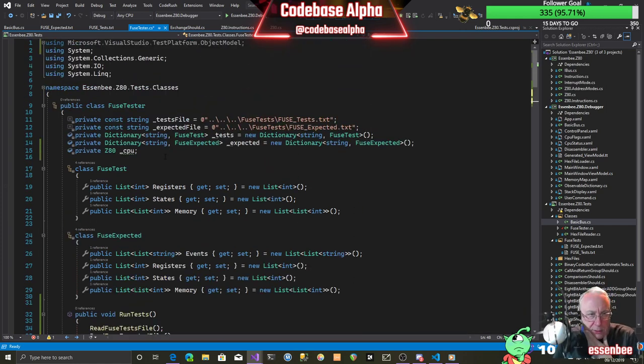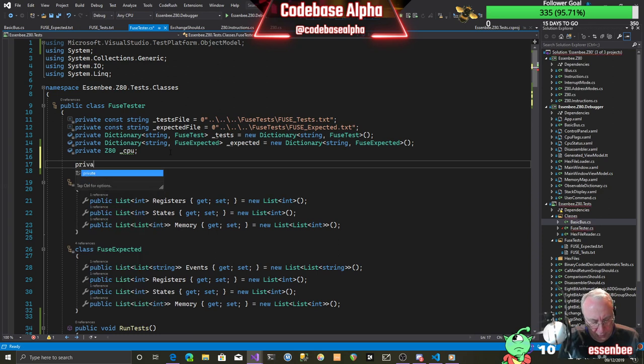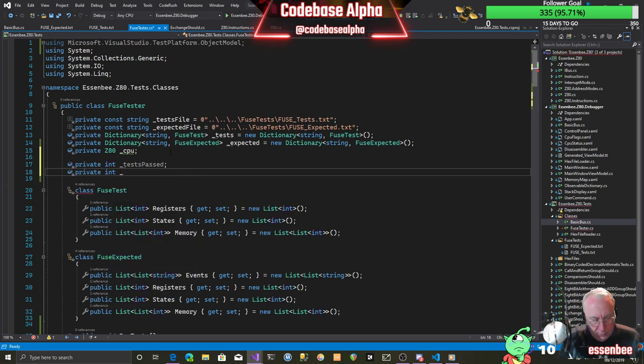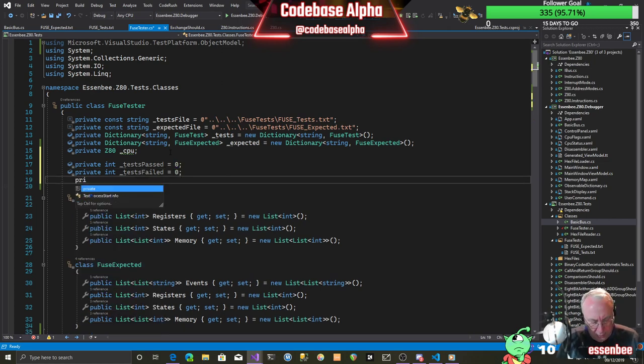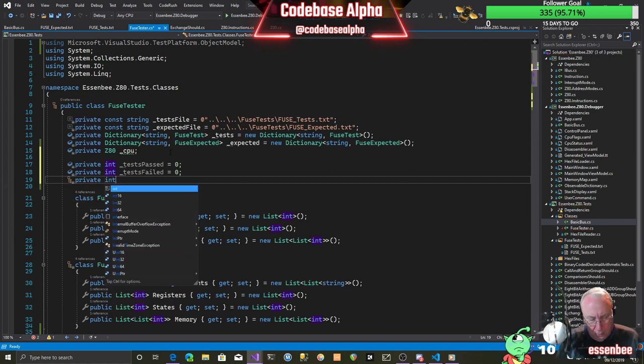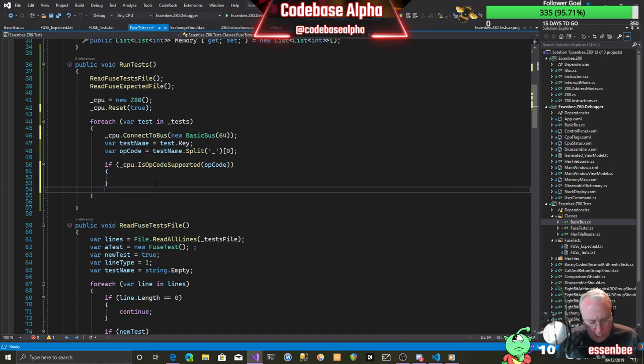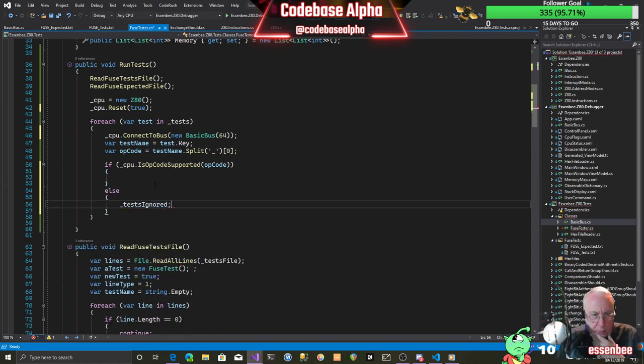So let's have some counters. Let's have private int test passed, private int failed. We'll initialize these to zero, do that explicitly, and then private int ignored. Initially, what we're going to do is simply report some totals. And we're going to increment that.